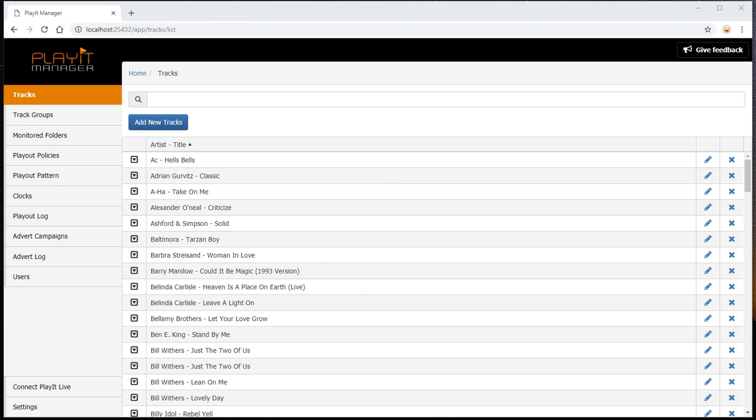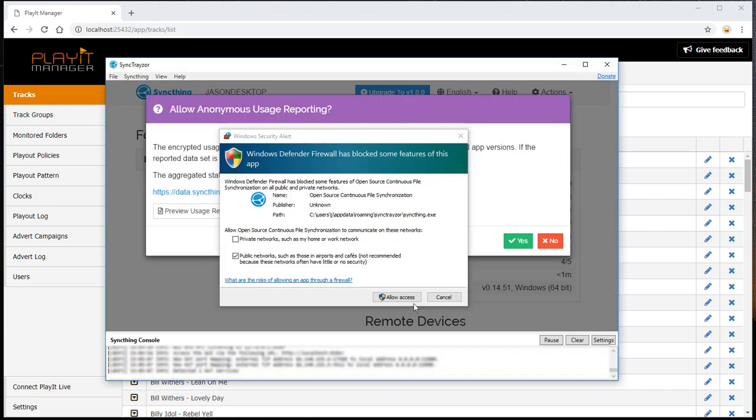So back on the PlayIt Manager machine, I need to also install Syncthing on this machine. So I'm going to go off to syncthing.net, download SyncTrayzor, and fire it up on the PlayIt Manager machine. So we're installed on the PlayIt Manager machine. Again, we need to allow access.